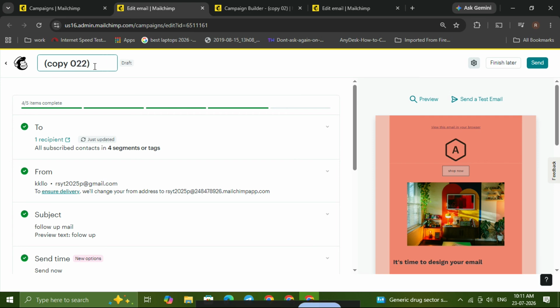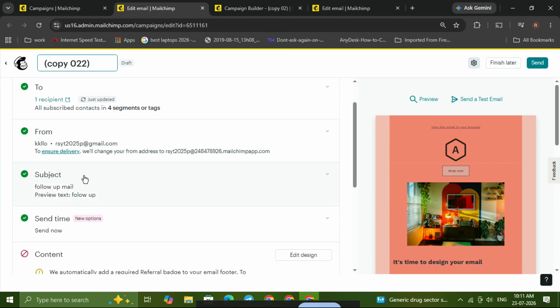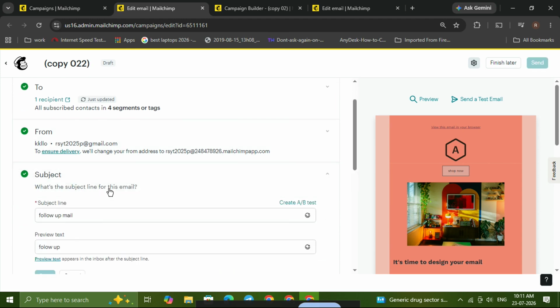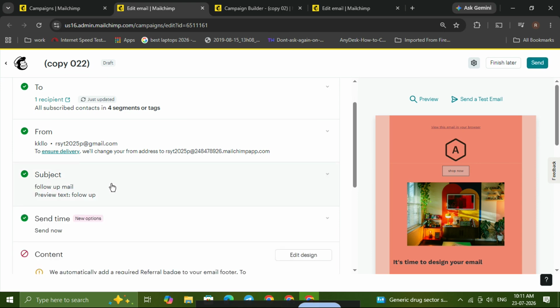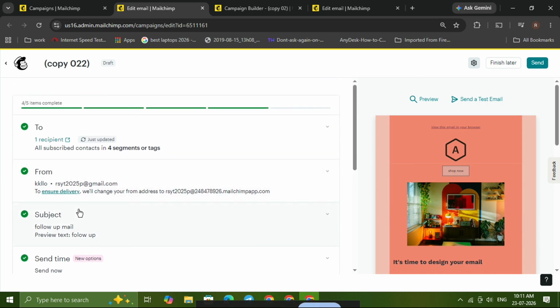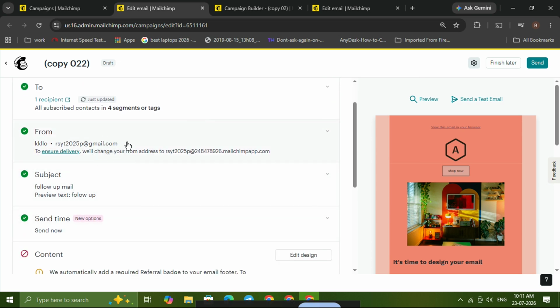Next, edit the subject line. This is what your audience will see in their inbox, so make sure it matches the purpose of the new email. If you're reusing a previous campaign, you may want to refresh the wording so it feels current and relevant. After that, edit the from name and from email details if needed. This is the sender information your subscribers will see, and it helps make sure the campaign comes from the right brand or person. Then move on to the To section.